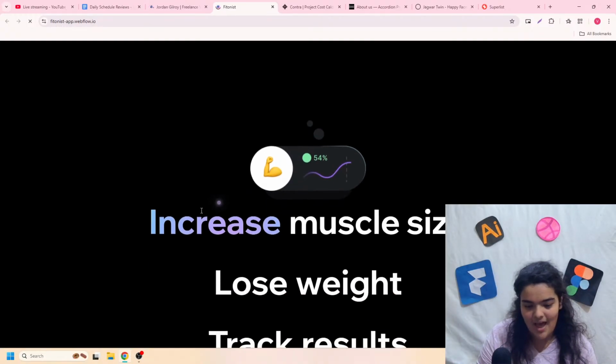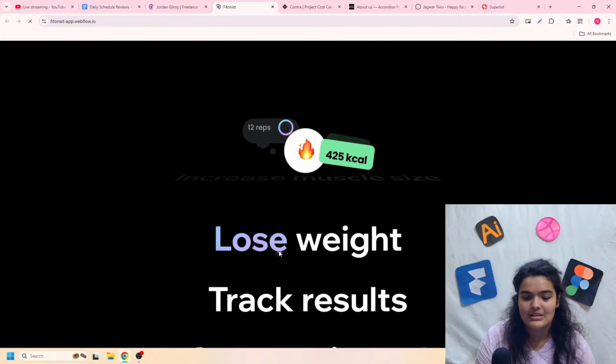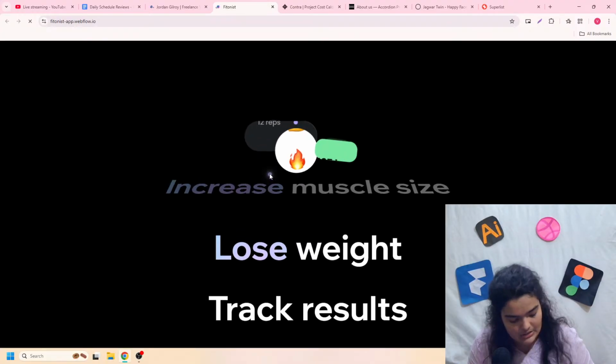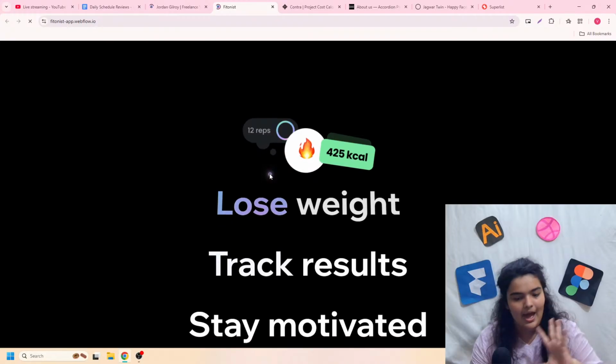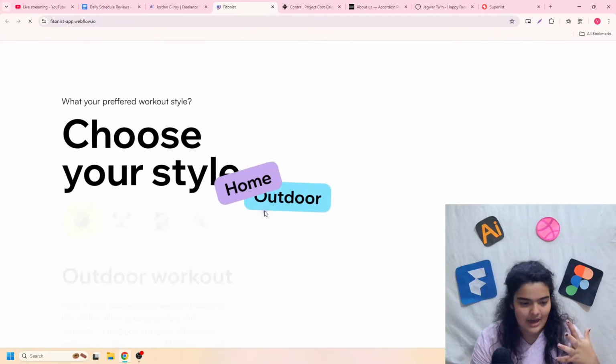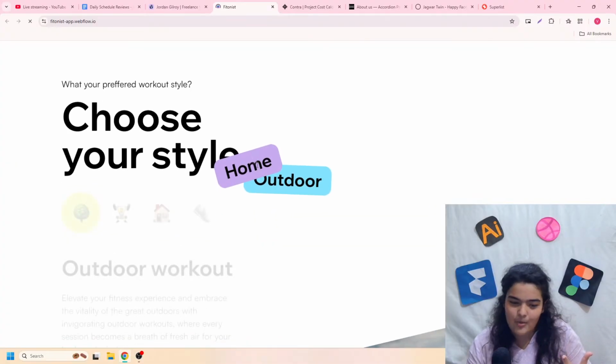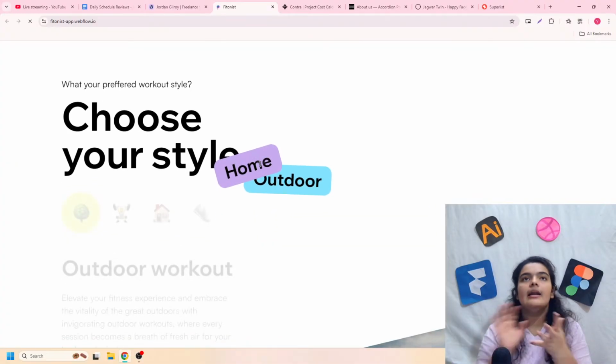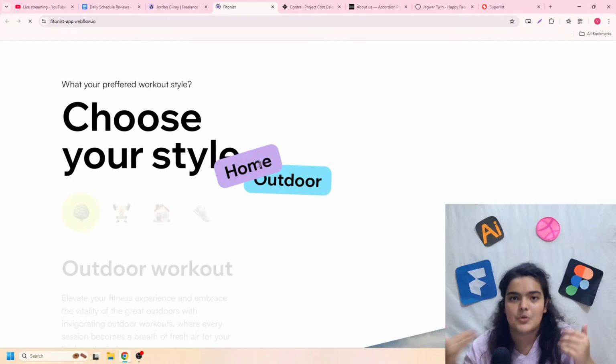And then you also have increase muscle size, lose weight, track results. Check it out. These animations are so incredible, happening on their own. Text is going up and down on its own. Really, really nice as an animation. You can choose your style, home, outdoor. I love these pins. And again, a lot of what's driven here happens because you're scrolling.